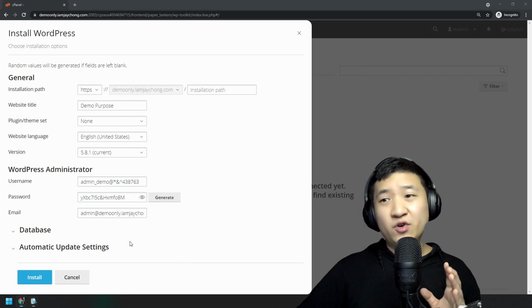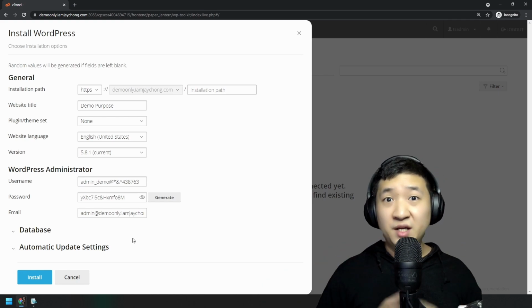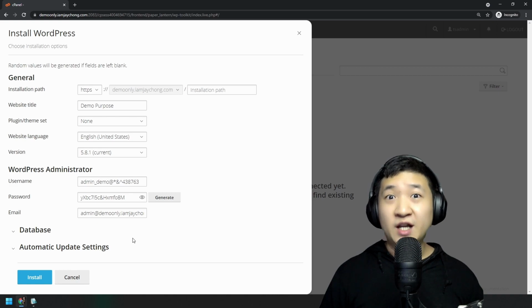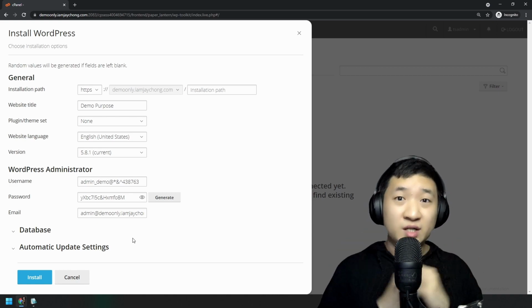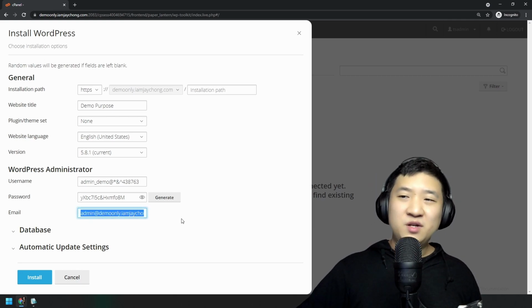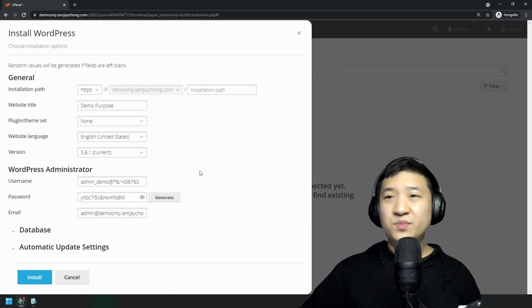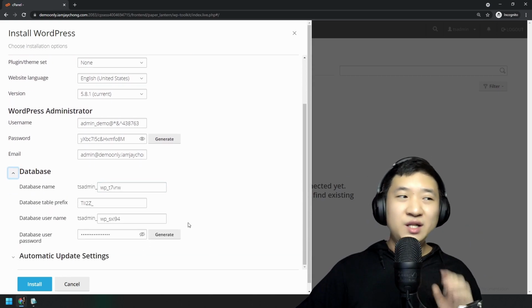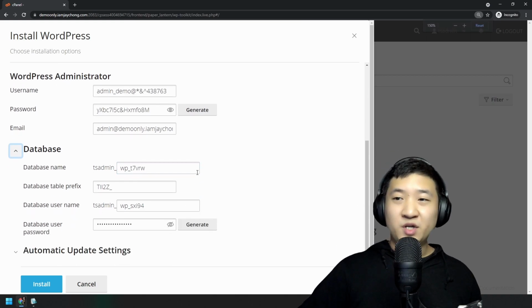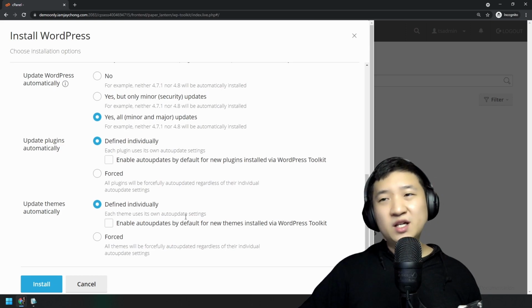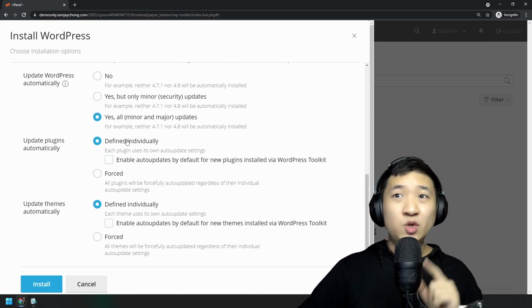And make sure you save your username and password in a very safe place. One of the methods I use is I save it in Microsoft OneNote and I purposely lock the OneNote page again. So it's like a double layer for you. And for email, of course, any email that you can use. And the next thing is for database, you won't need to worry so much because it's already set out here. And this is the beauty about WordPress Toolkit, you can always update WordPress automatically.